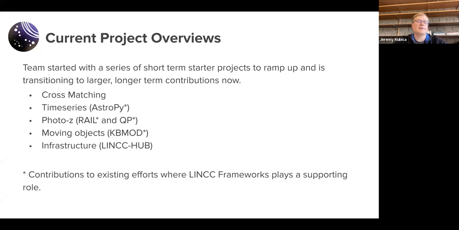All right, so that gave us the starting point from which to work with. And as we started to ramp up the team, the way we did it is we started with a short series of starter projects to really learn about the space, to learn about the code bases that exist, to learn about the problems, and help transition to focusing on longer term contributions.